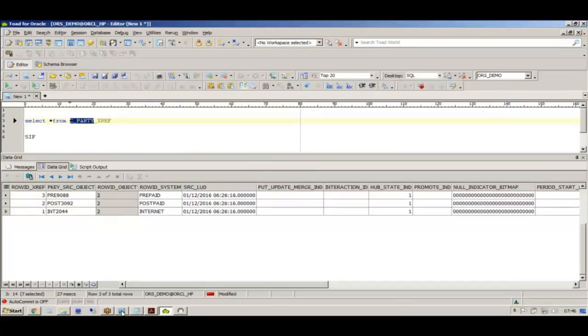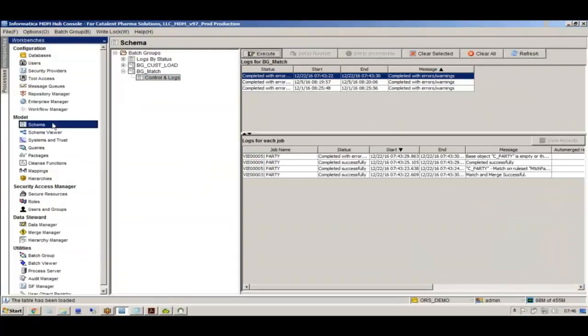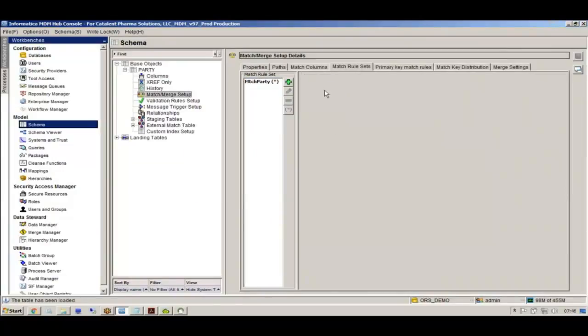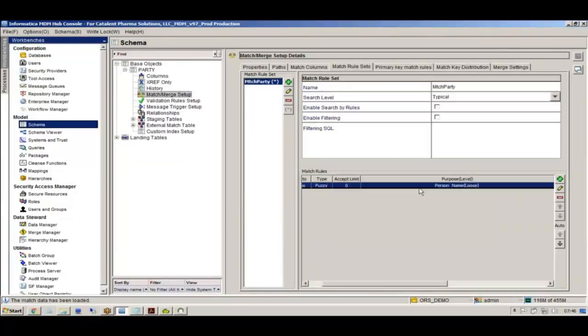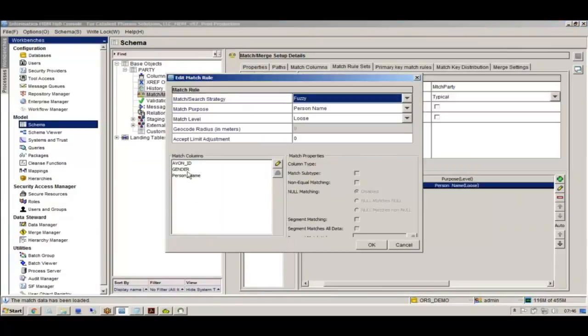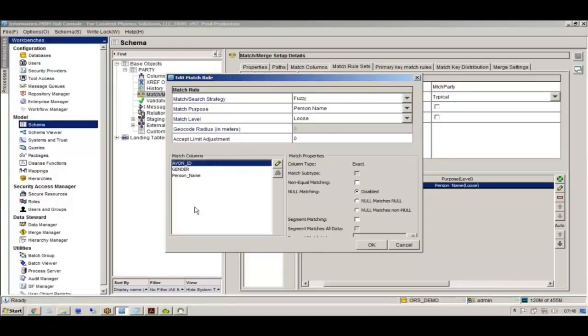And how did the matching happen? The matching happened on something that I've configured, called a match rule. I've configured a very simple match rule which says that the person name, the gender, the F1 ID should match for 2 guys. If it matches, I consider them as duplicates, otherwise it's unique.